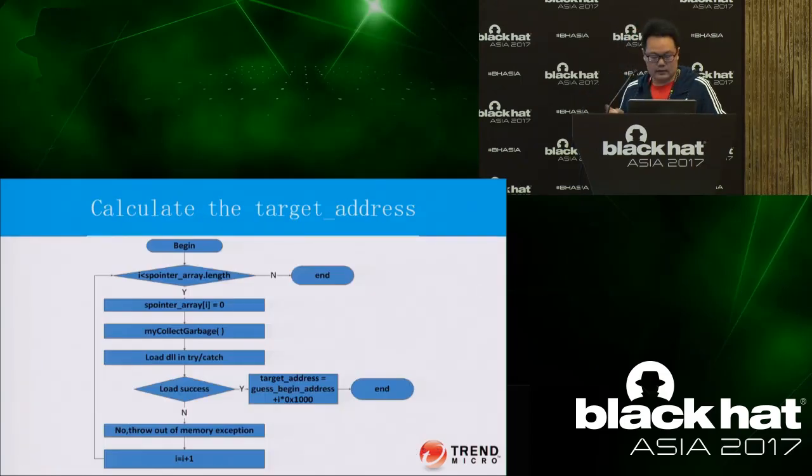Okay, in this part we introduce calculating the target address. First, we traverse the pointer array and set the array index to 0. Then we call my collect garbage function. Then we load the DLL in a try and catch. If the load is successful, we can use this reference to get the target address. If it fails, it throws an out of memory exception, and we go on to the next loop.